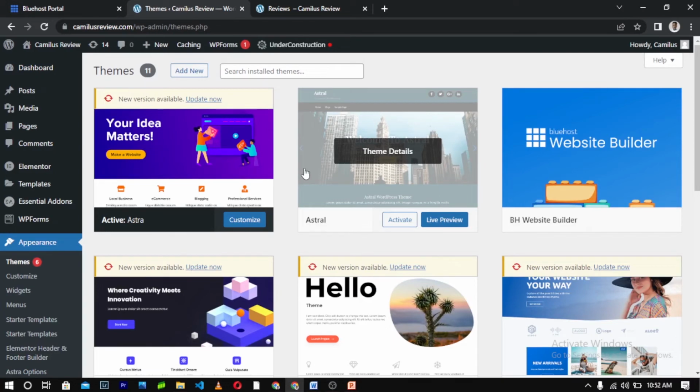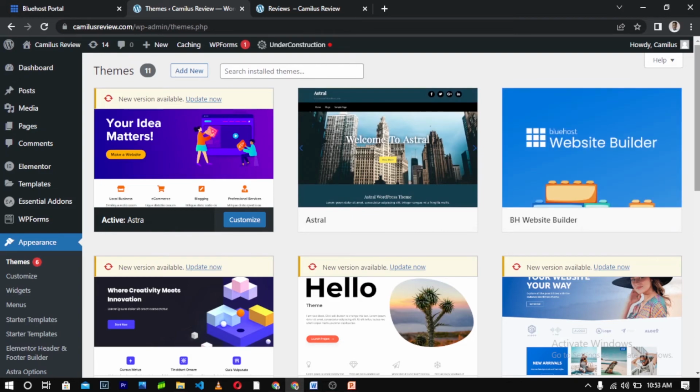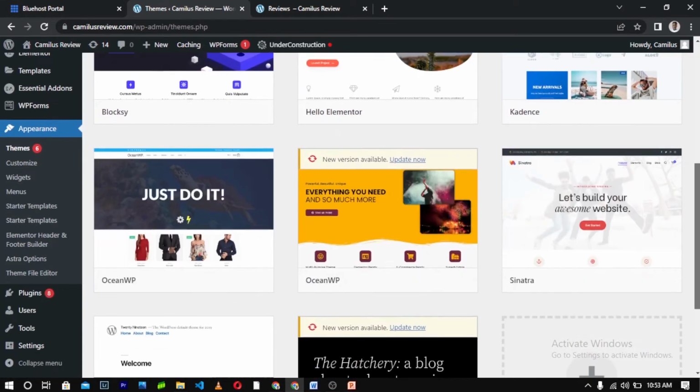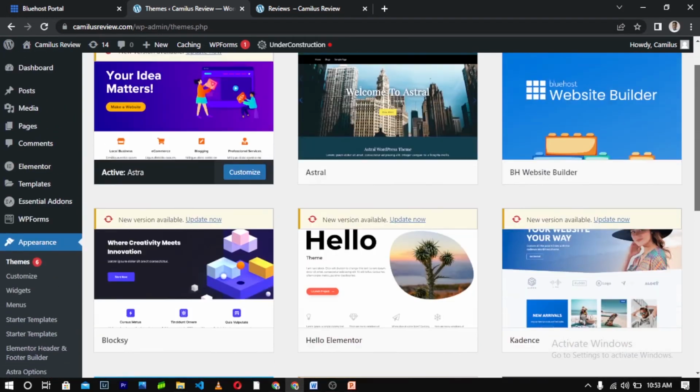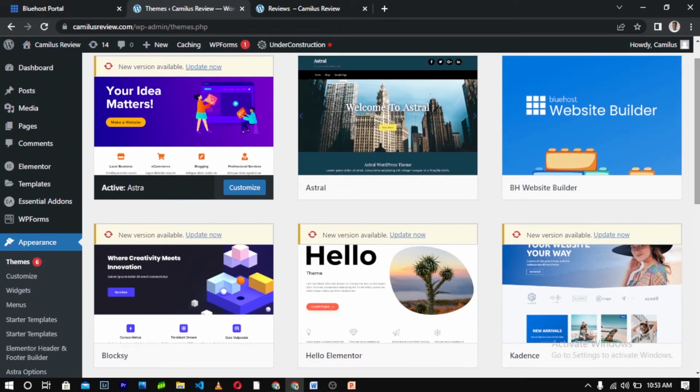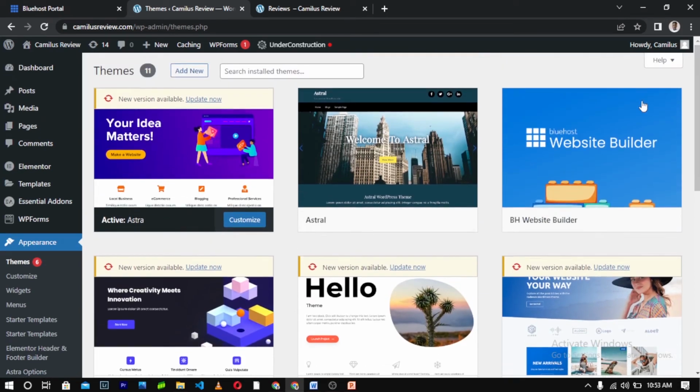This is the section for your themes, when you want to add themes to your WordPress website. These are pre-made, free themes that you can use in your website. So here, if you want to add a new theme, you can click on add.